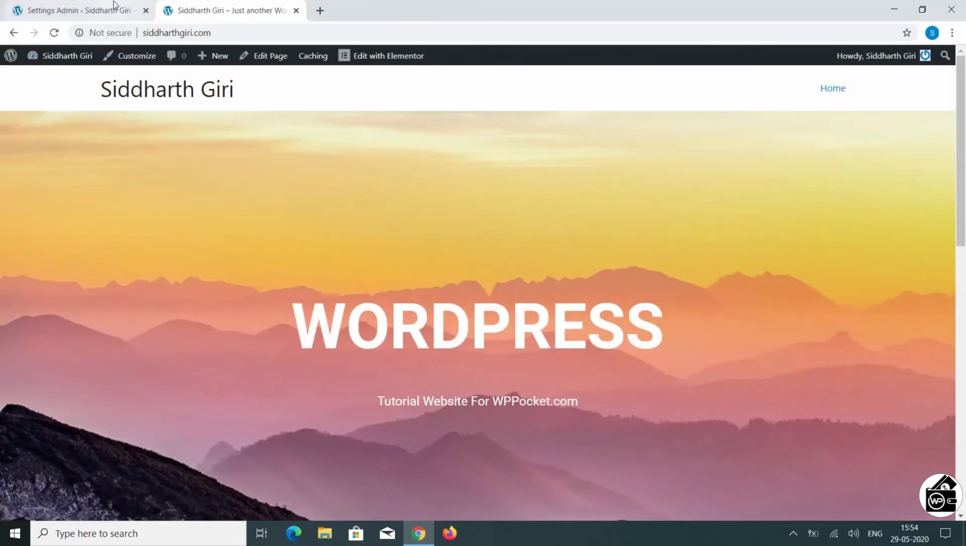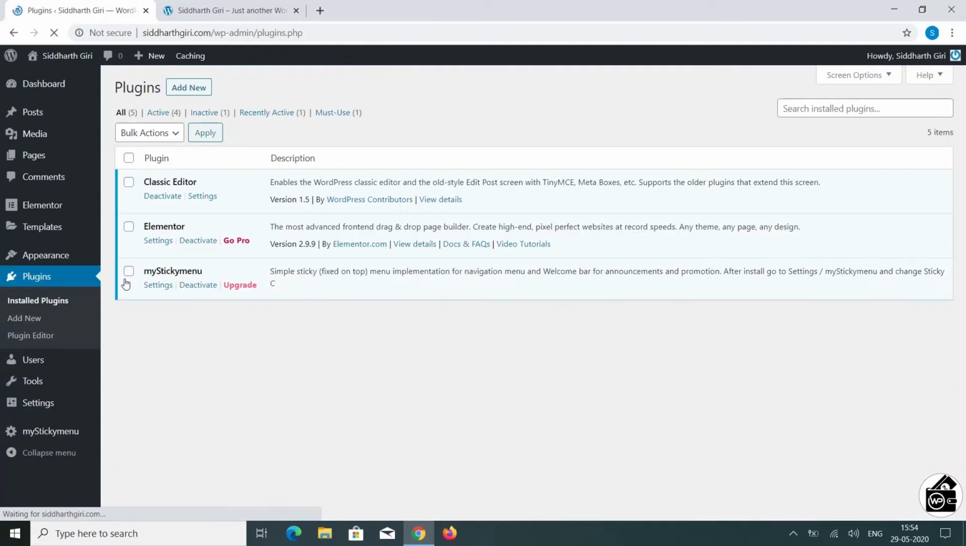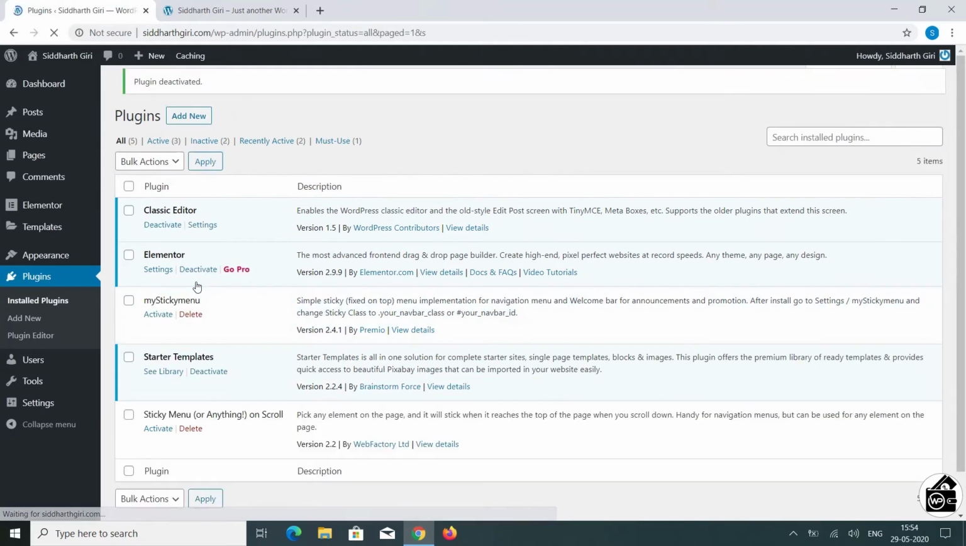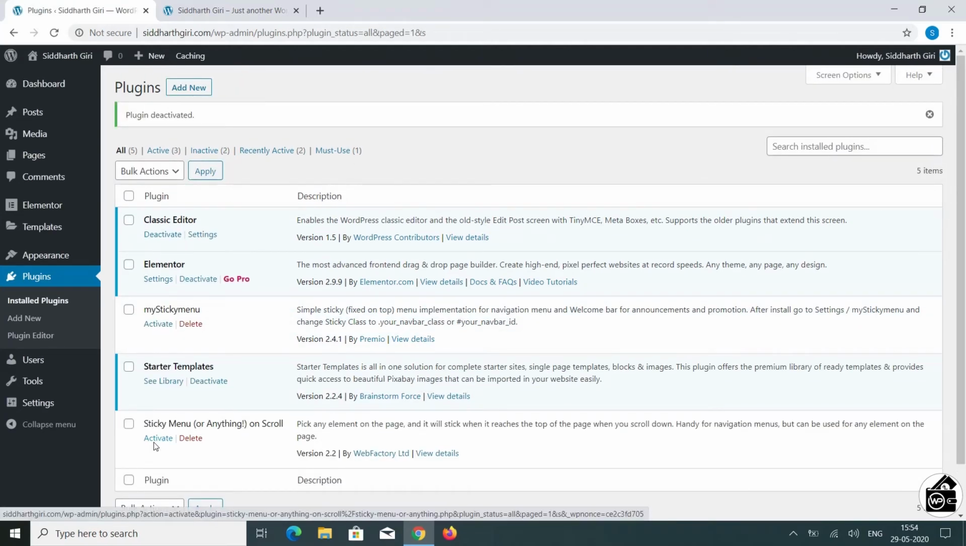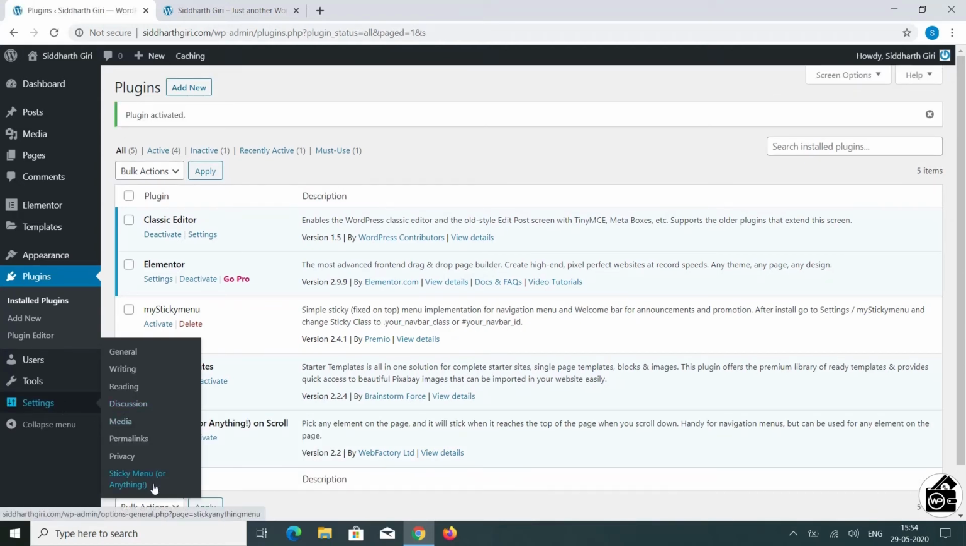Now I will show you steps to create a sticky menu using the second plugin. So I am going to deactivate this plugin. Install and activate this plugin. After that, go to the setting option and you will find a sticky menu option. Click on this.